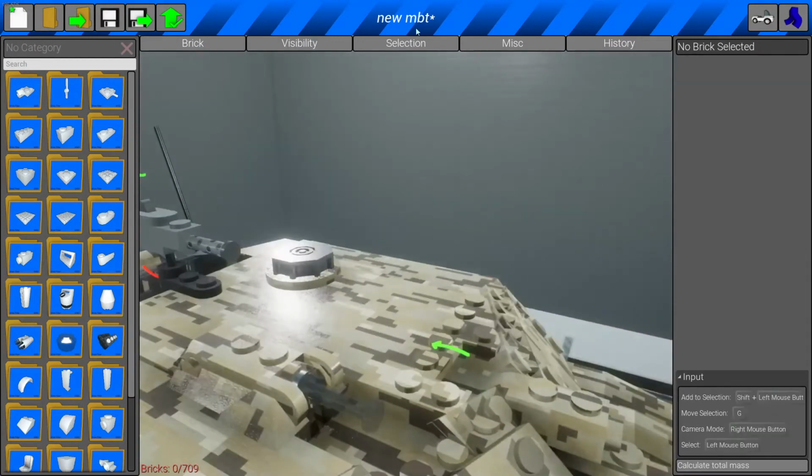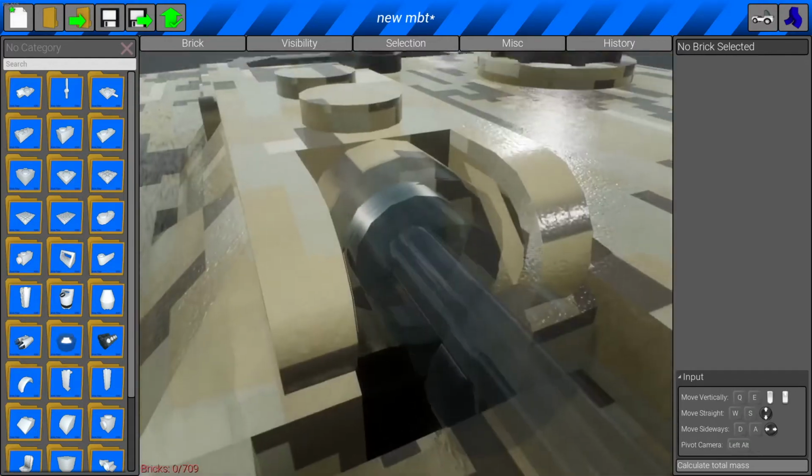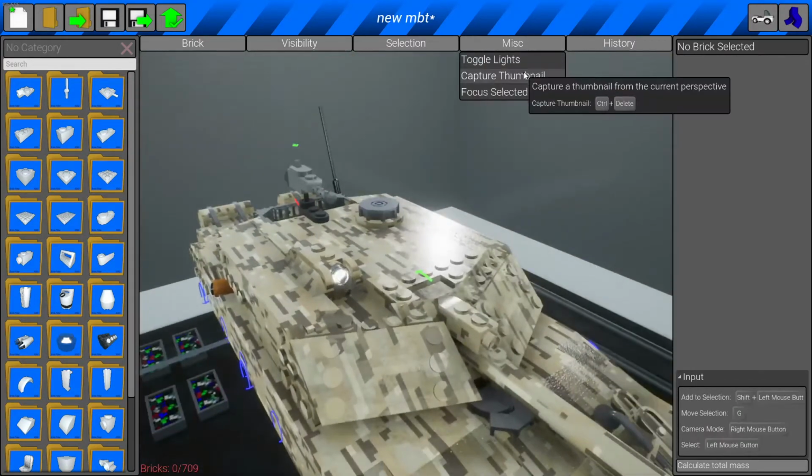But yeah, so that's the selection area. Miscellaneous. Toggle lights will basically just show you where the lights are. That's for my little night vision system there.